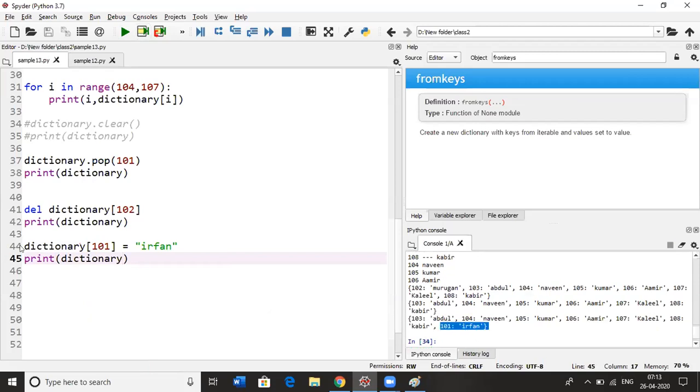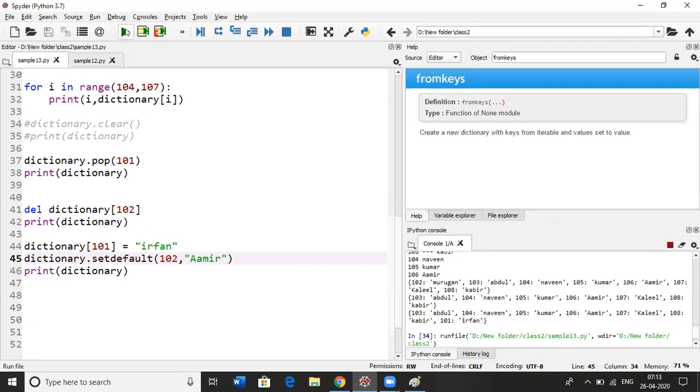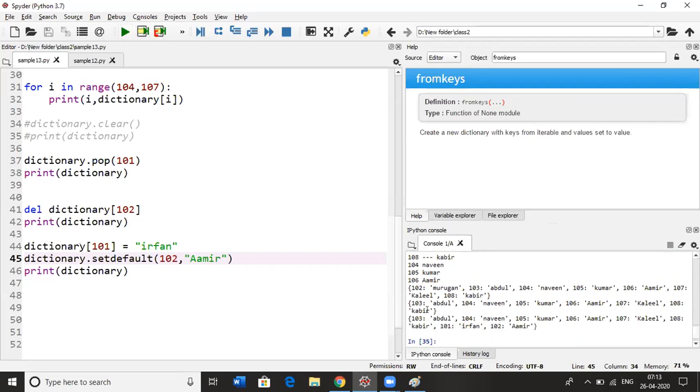This is the first method to add values, and another method we have is using a function called setdefault. Setdefault, we can pass the key value here. So it will add the value. Now I'm adding only one value. Setdefault will add only one value.